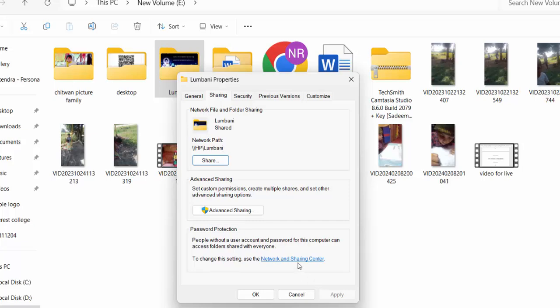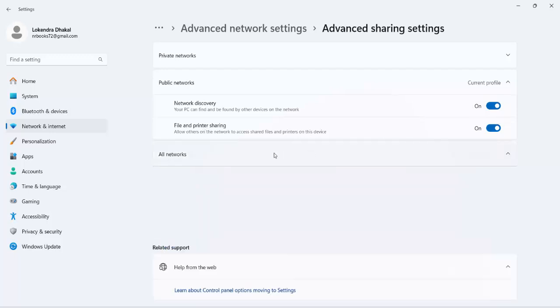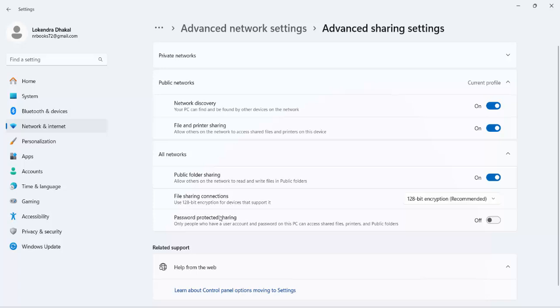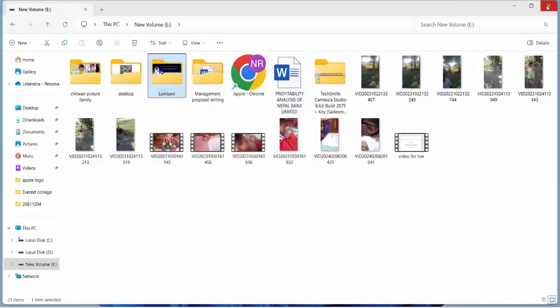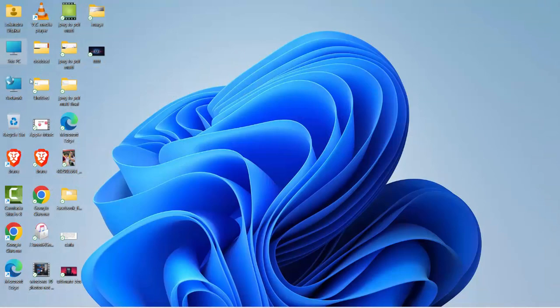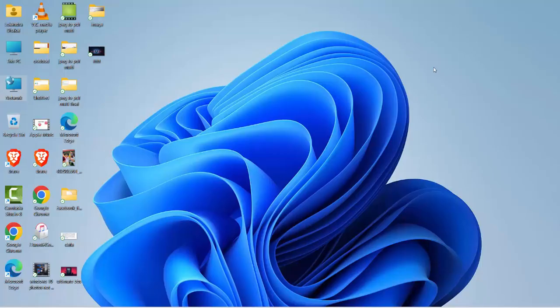Now go to the Network and Sharing Center. Turn network discovery on, find printer and sharing on, all networks on, and password protected sharing off. Now everything is okay. Close this one, close this one also, close this one, and go to the network. You can see here now nothing. Another step, just close this one.